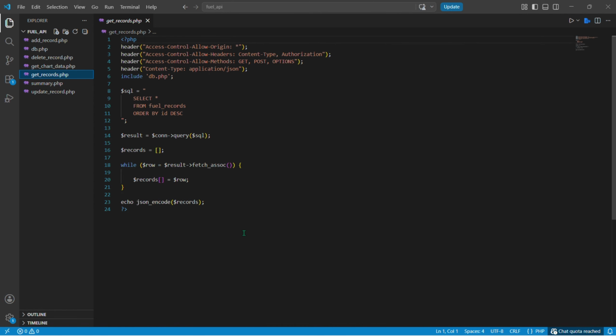The getRecords.php. This file retrieves all the saved fuel records from the database and displays them inside the recent records section of the application. It fetches the records from the database and converts them into JSON format so they can display in the mobile application.